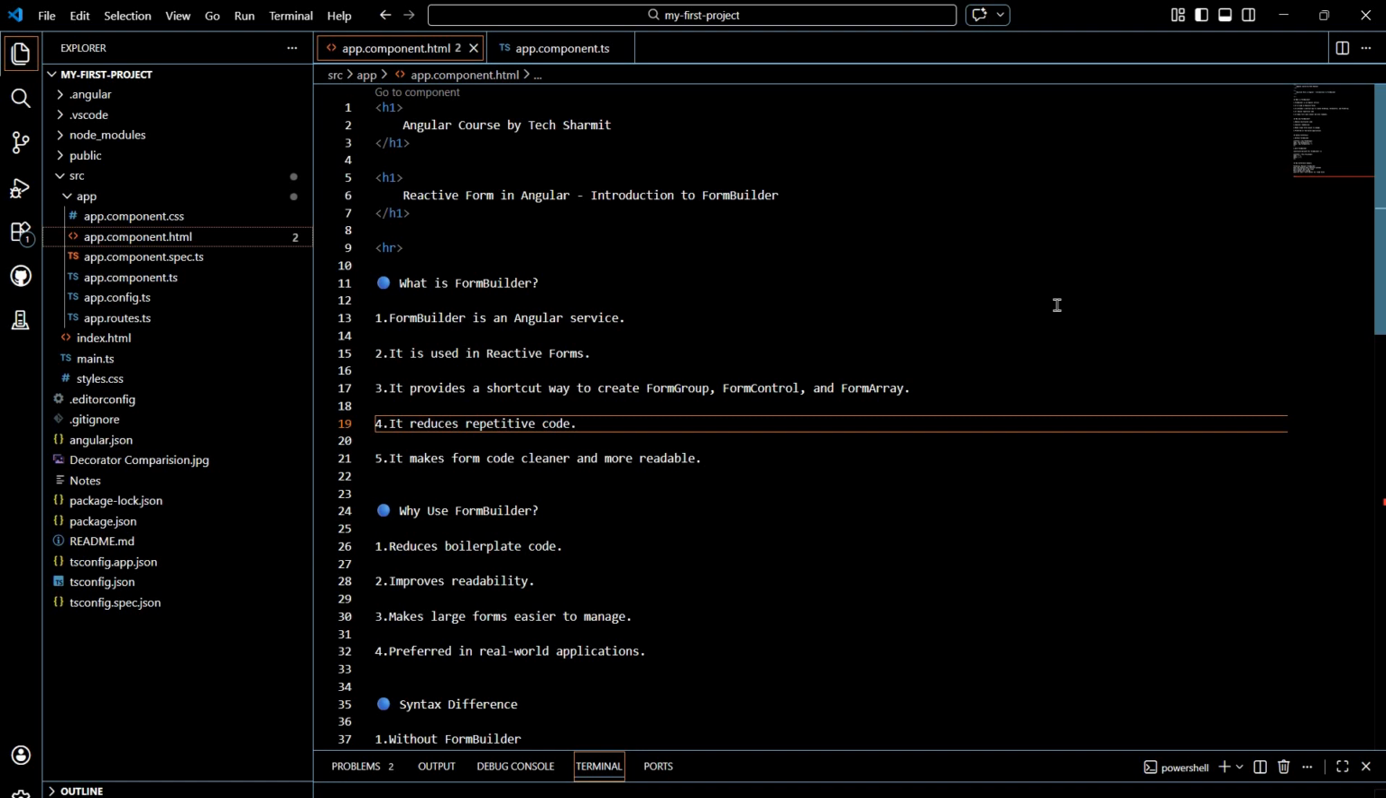In this session, we are going to talk about another very important topic related to reactive form. And today mainly we are going to discuss the form builder. So we'll see what is form builder, why we use form builder, and what are the differences between syntaxes of form builder.